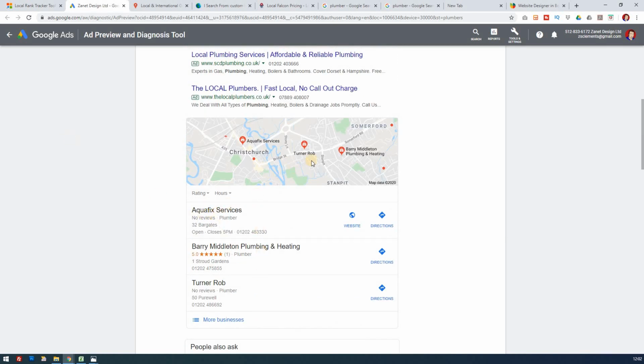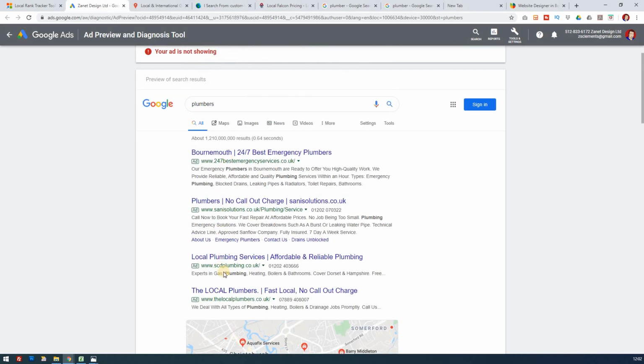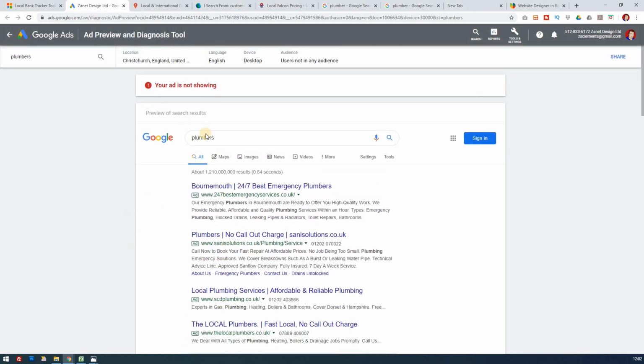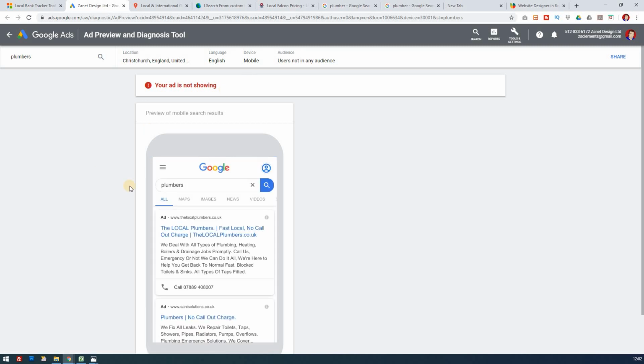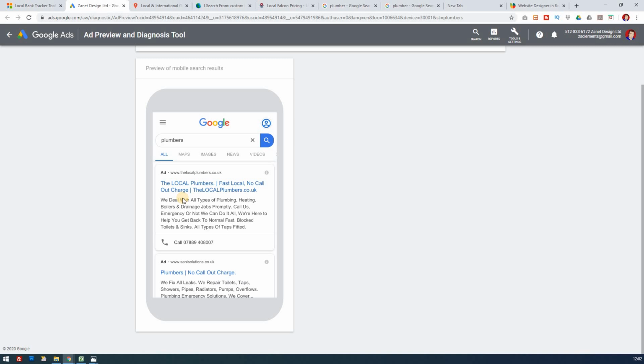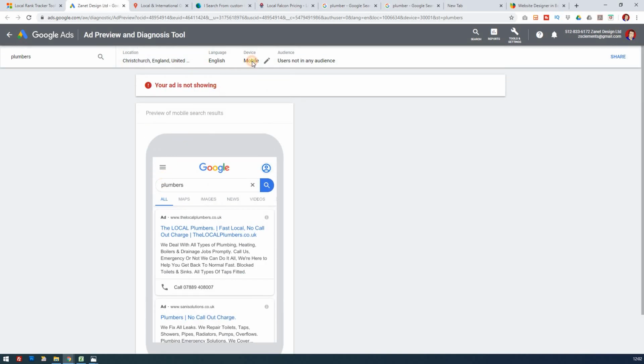So these are what would come up, and this is the map pack, showing the ads that would come up too. This is really useful again to see how Google presents it, and you can do it through desktop or through mobile, so we can see what it looks like if you were to look for plumbers on a mobile. Again, you don't get a chance to see the map pack there, but you can certainly do that if you do it on desktop.